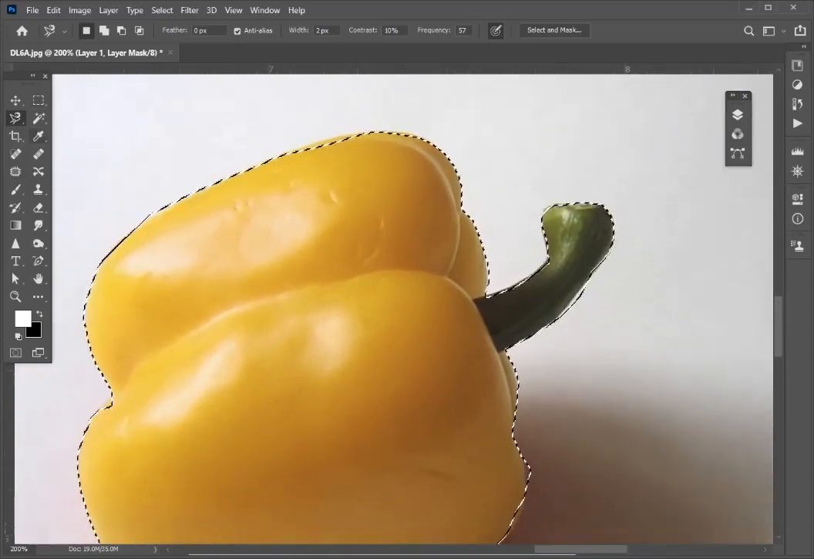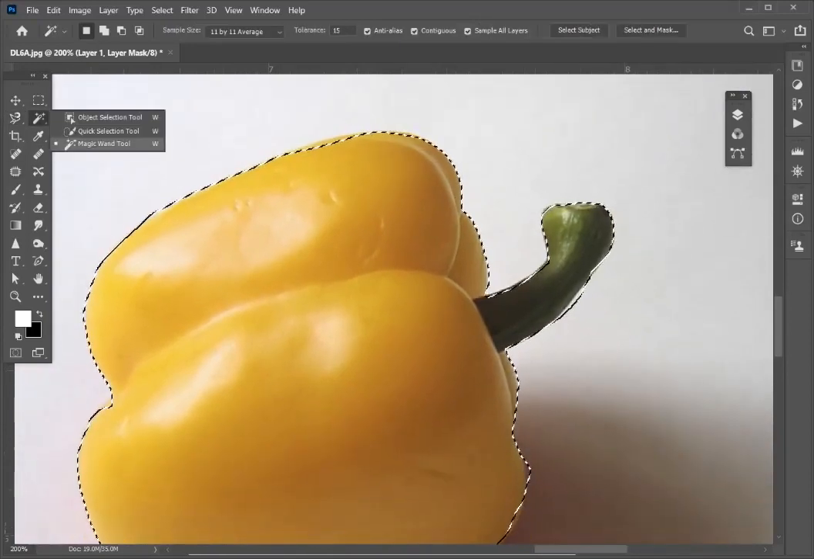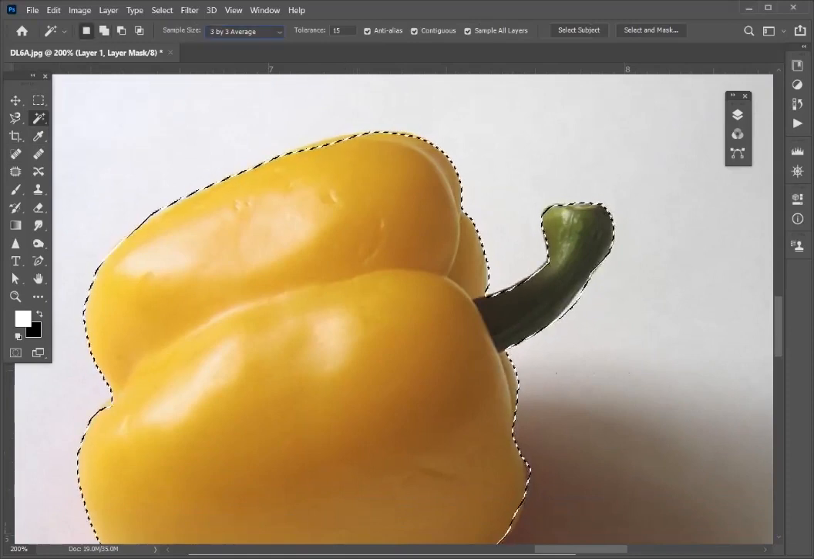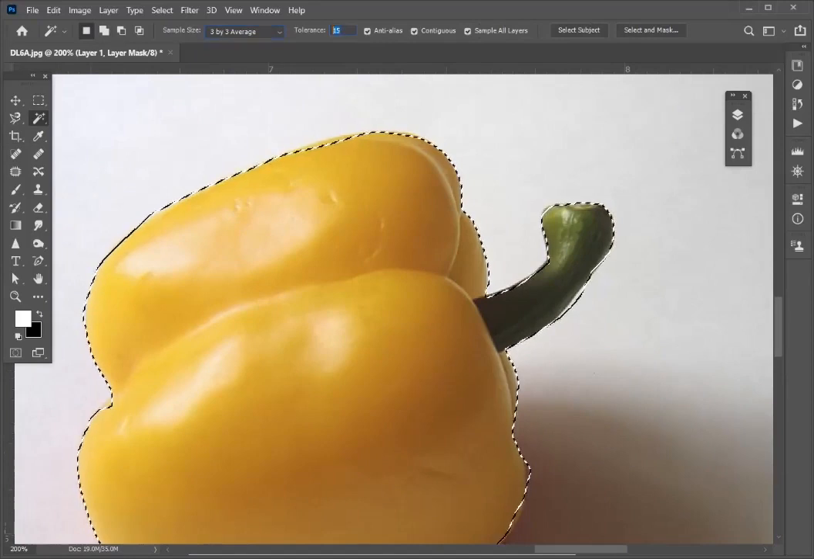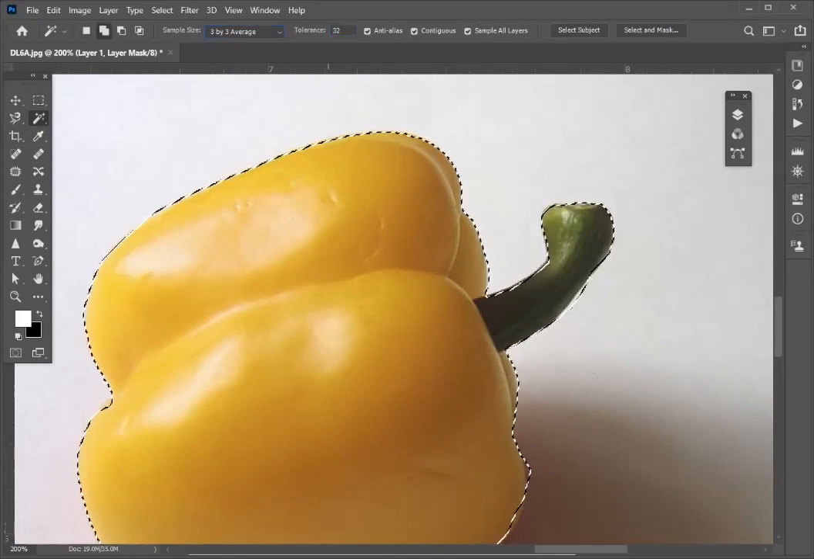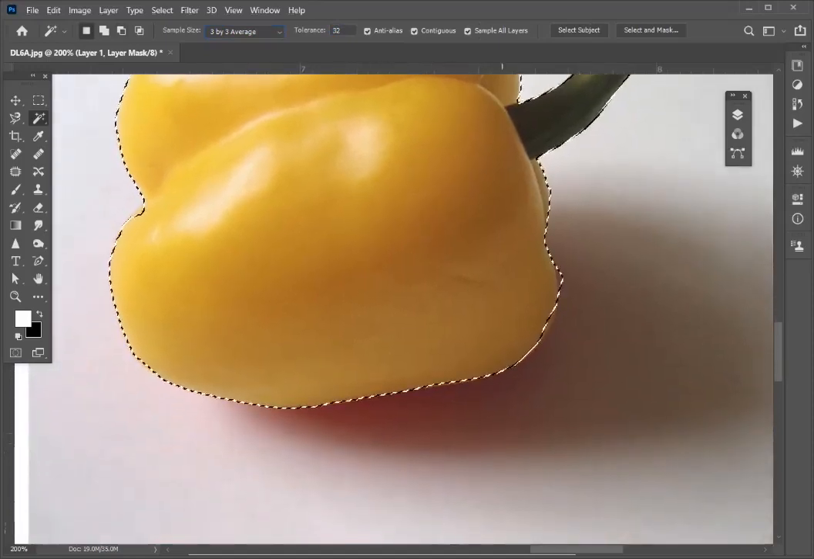There are ways to add to that, of course. I could take my magic wand tool, hold the shift key, and reduce the sample on this 3x3 tolerance of 32. Hold the shift key, click on that. That's more accurate. Hold the shift key and click on the green here. Alt to subtract, and subtract that part.